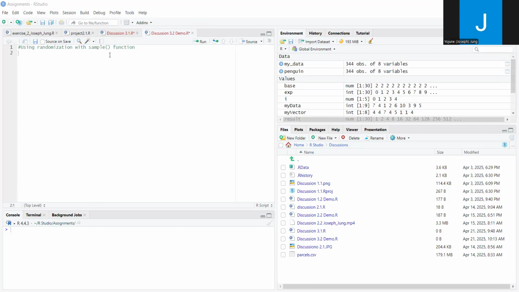Today I'll be doing my discussion 3.2 demo on using randomization with a sample function.